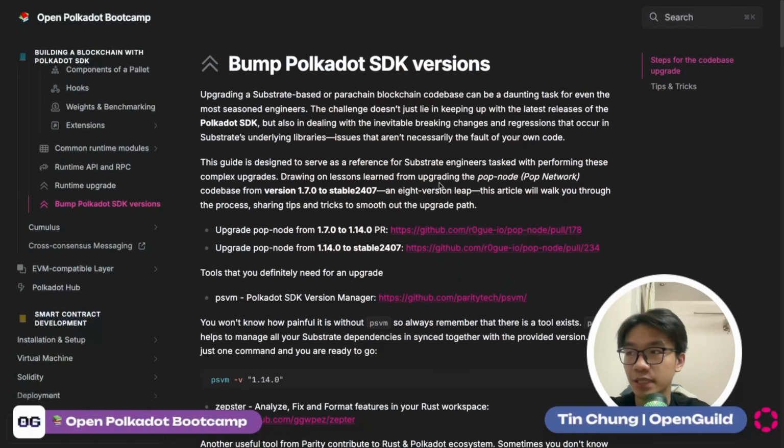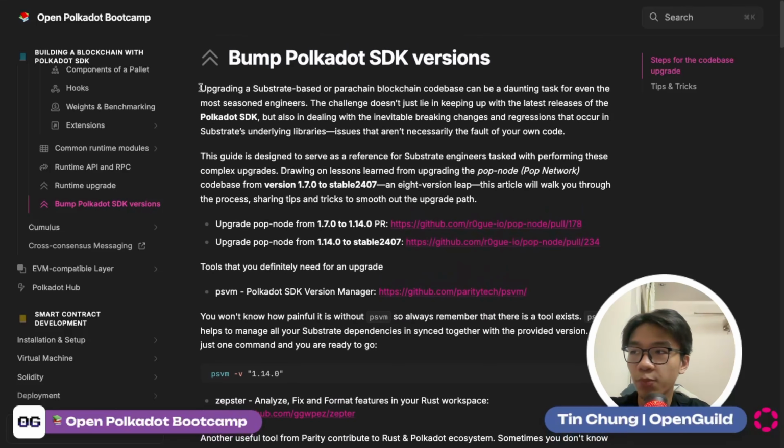Now we go to the documentation. Here in the guidebook we have the section called Polkadot SDK version. This is from a blog post that I wrote before. Upgrading a Substrate-based blockchain code base can be a daunting task for even the most seasoned engineer. The challenge doesn't just lie in keeping up with the latest releases of the Polkadot SDK, but also in dealing with the inevitable breaking changes and regressions that occur in Substrate's underlying libraries, issues that aren't necessarily the fault of your old code.